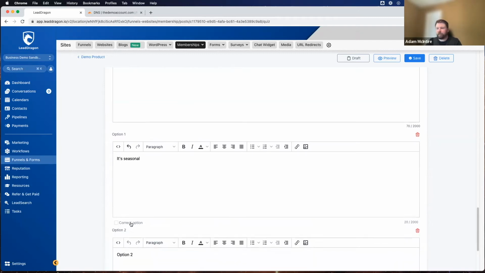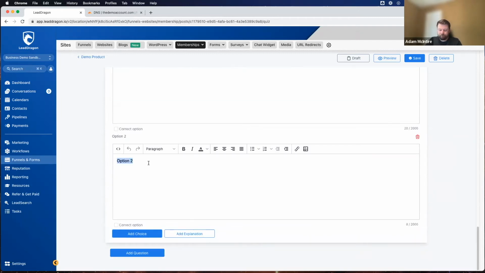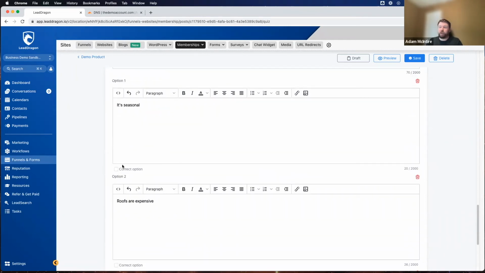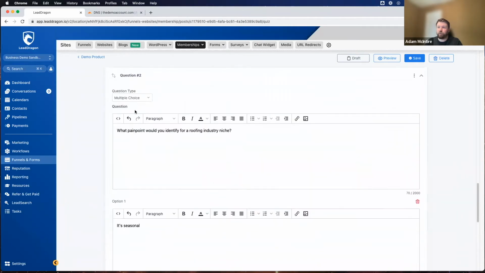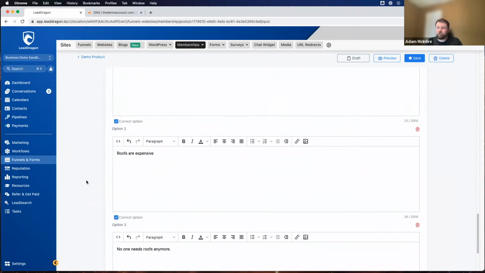And then we can come in here and say roofs are expensive. And the third one can be needs roofs anymore. Now, these two are correct, right? So I can say that's correct option and that's correct option. So this is a multiple choice type question.